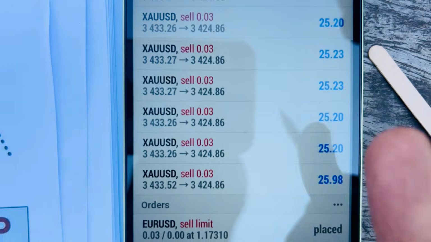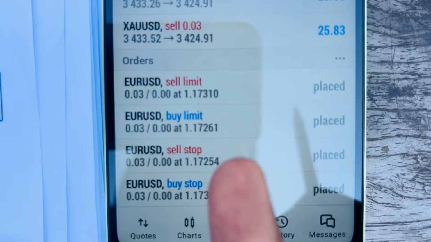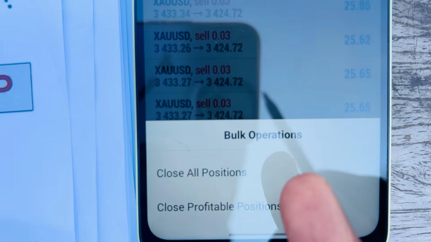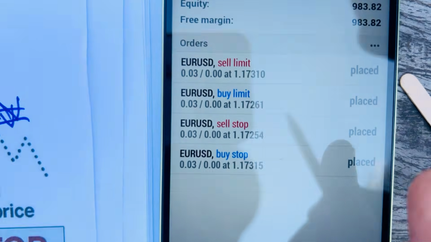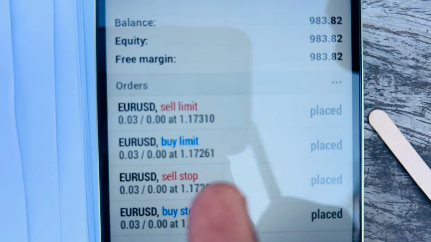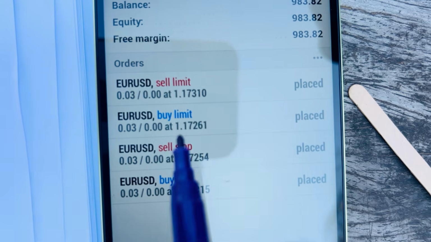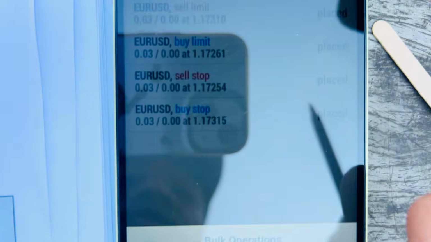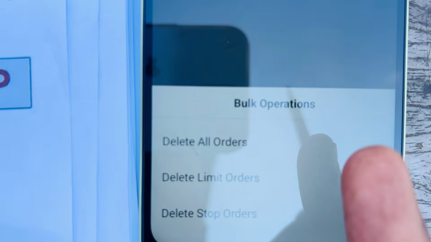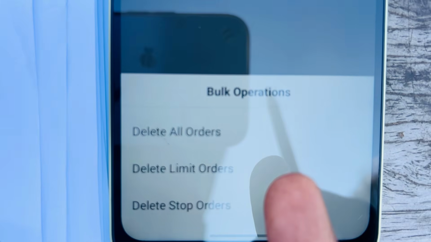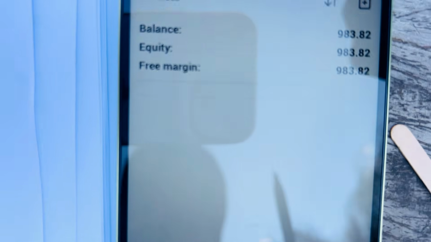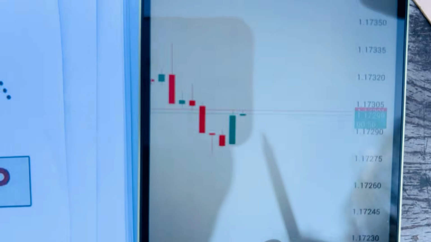But anyway, it's fine. We can leave it for now since we are risking. So we can close this one, right? But no. We have that mentality. Let's close all positions. Yeah, perfect. Now if we're waiting and we would like to close these orders, we can just click on the three dot icon there and click delete all orders, or delete limit orders, delete stop orders, and then we can delete all. Simple. Then they'll be gone.